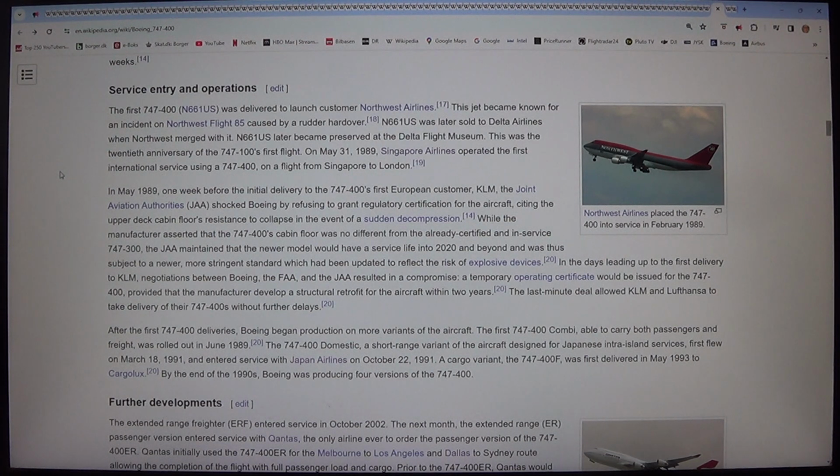In May 1989, 1 week before the initial delivery to the 747-400's first European customer, KLM, the Joint Aviation Authorities, JAA, shocked Boeing by refusing to grant regulatory certification for the aircraft, citing the upper deck cabin floor's resistance to collapse in the event of a sudden decompression.